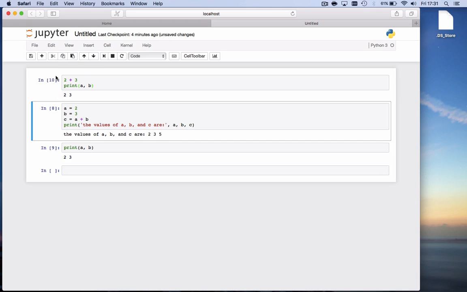Why does it know? Well, because this cell was executed after this cell where I defined a, b, and c. And you can see in which order cells are executed by the number in front of it. See, this cell was executed as the 8th cell that I executed. This one was the 9th. This one is the 10th.